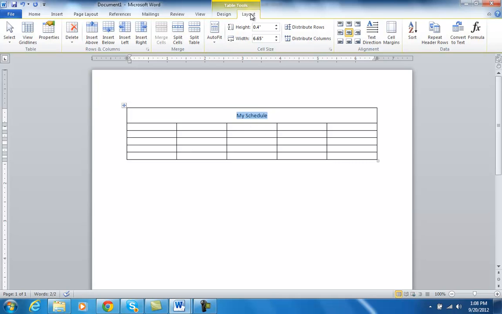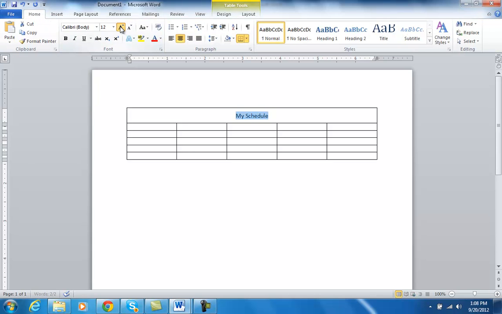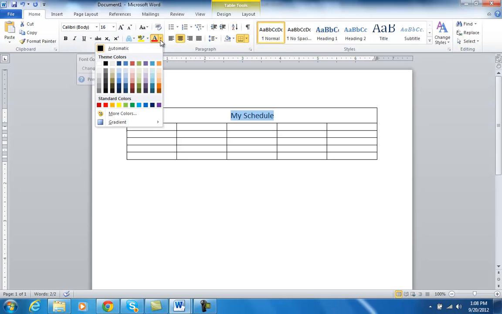Now remember, I said 98% of the things I need to do I can do in these two tabs. One thing that I have to go away from these two tabs for is to go to my Home tab and change fonts and size and all that stuff. So I'm going to go ahead and do that. I'm going to change the color too.